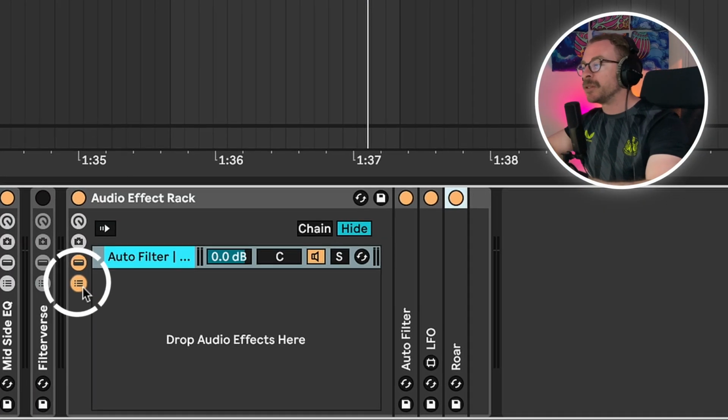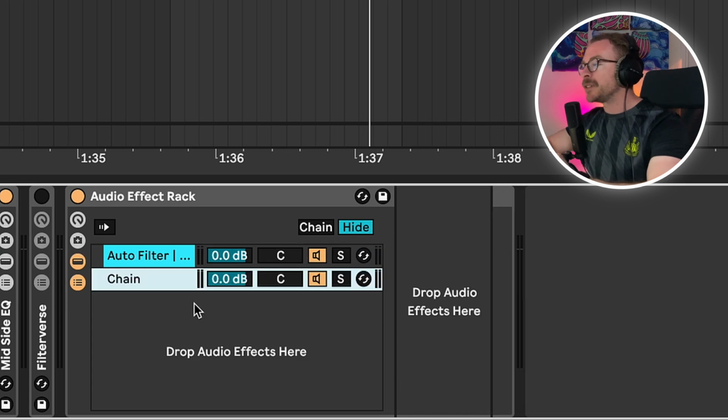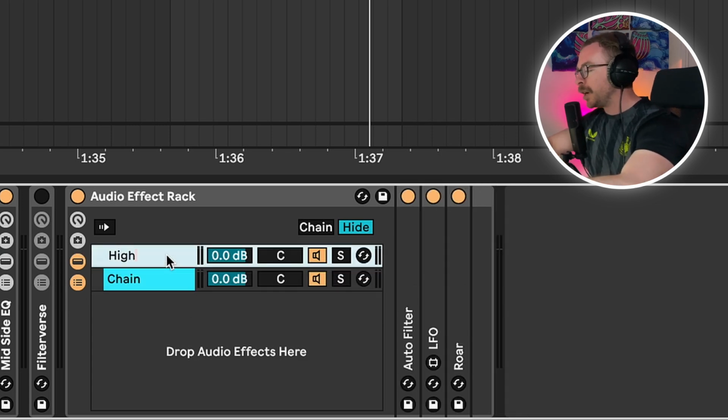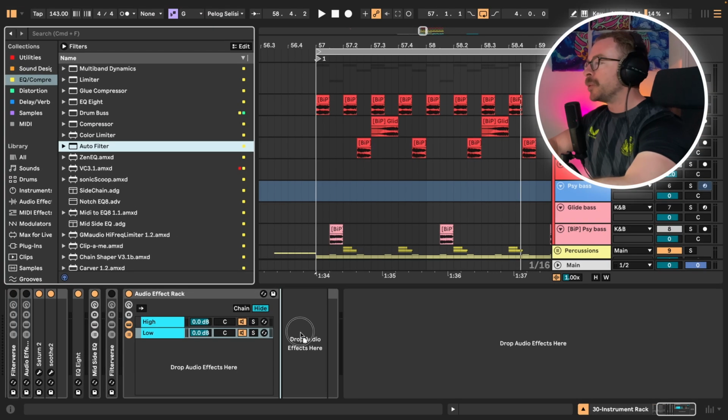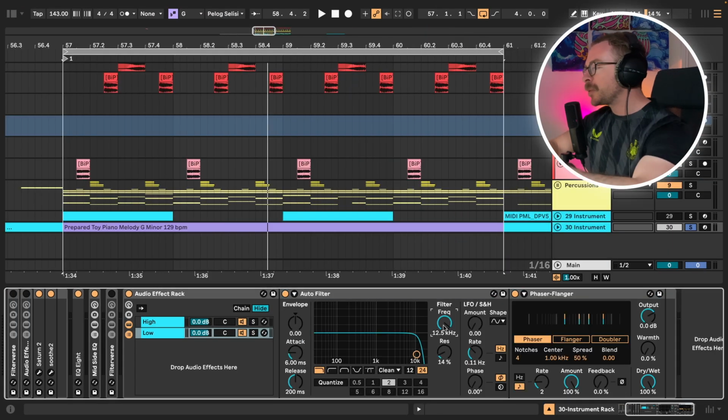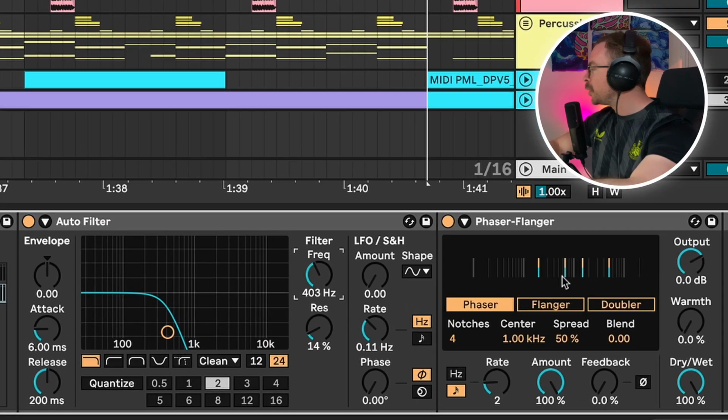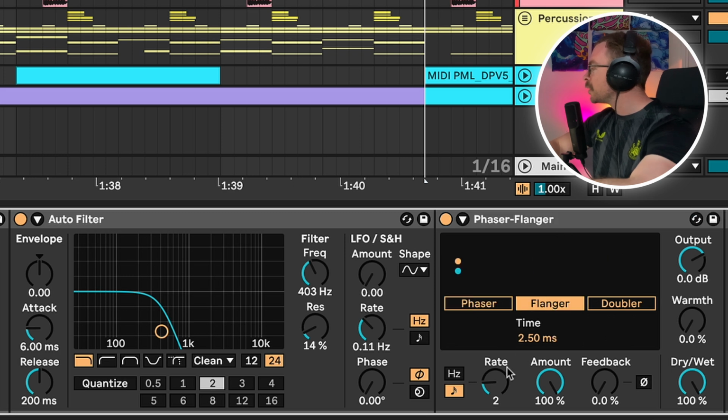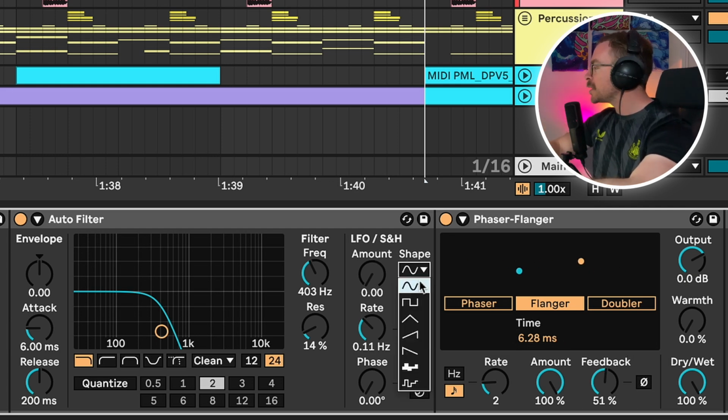So next step, let's click on this circle, right click, and let's create another chain. We will call this chain high and this chain low. Let's grab an auto filter and the flanger. Let's keep this filter on a low pass, but let's reduce the frequencies to around 400. Let's change the mode on this plugin to flanger. And this sounds a little bit low, so let's add a little bit of modulation. This time, let's use the internal LFO. Let's change it to sample and hold, and let's increase the amount a little bit, and let's change the rate to 2/4.